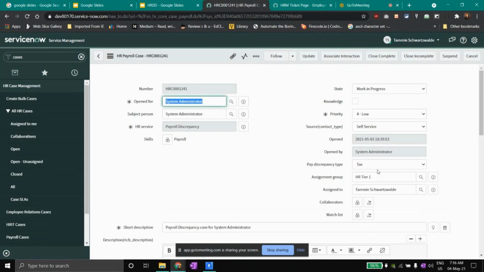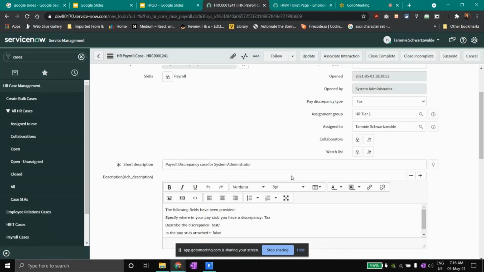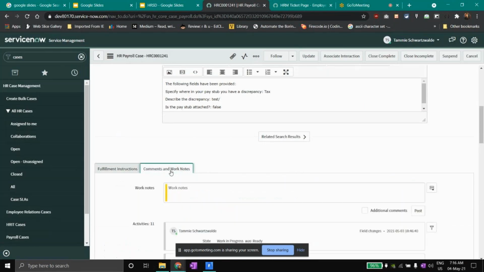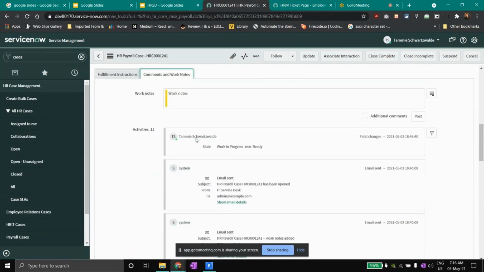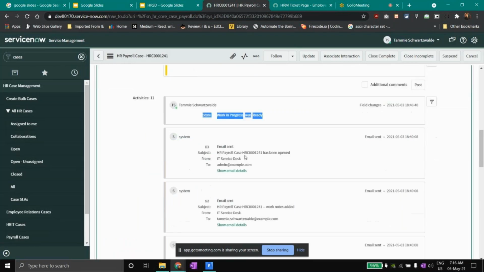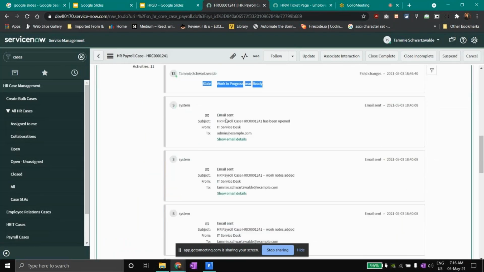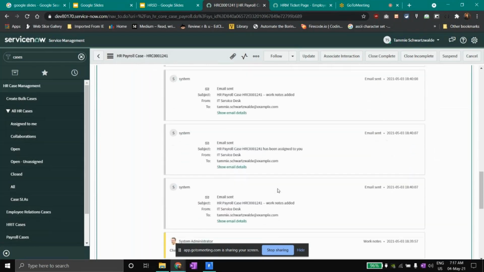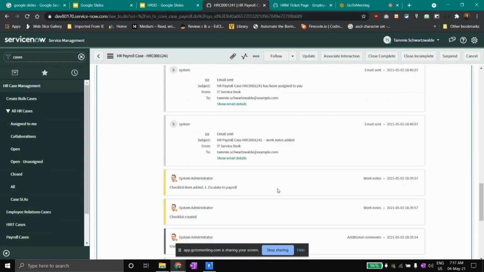He can call the user, and all the things are documented here. You can see comments and work notes. In comments and work notes we have all the things. The state moved from ready to work in progress, and emails and notifications are sent out. People will receive an email that this case has been added and work notes have been added. This is nothing but the notifications that are being generated out of this case.